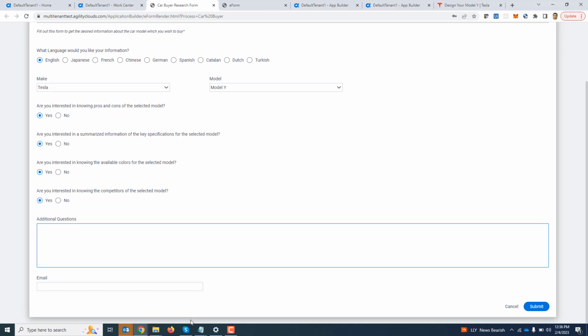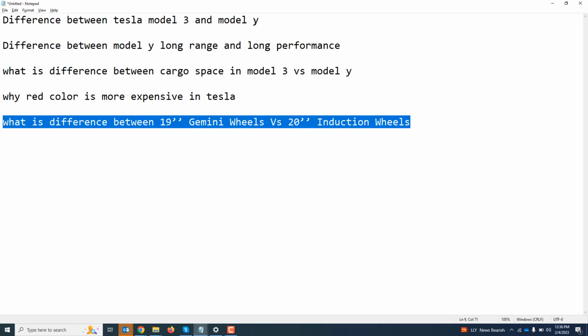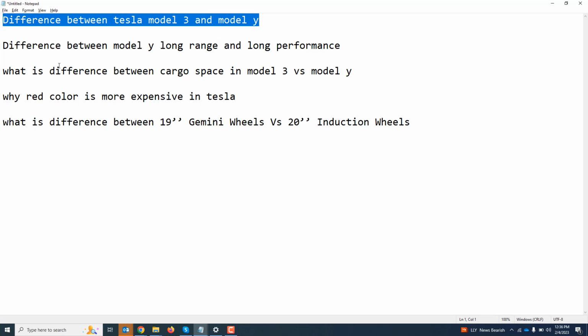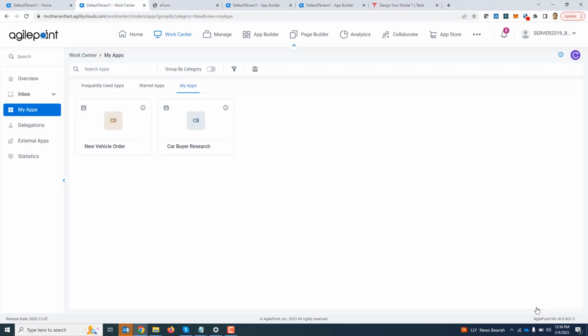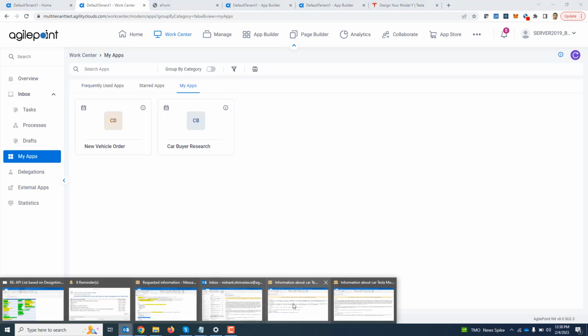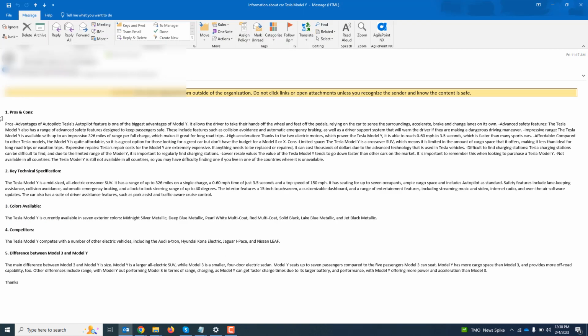And I also want to know maybe the difference between Model 3 and Model Y. So I can put additional questions. And I put in my email ID, click submit. At this time, the process has got kicked off. And pretty soon I receive an email which collects all that information for me and puts it in an email. I could have put it in a nicely formatted Word document as well and emailed it out.